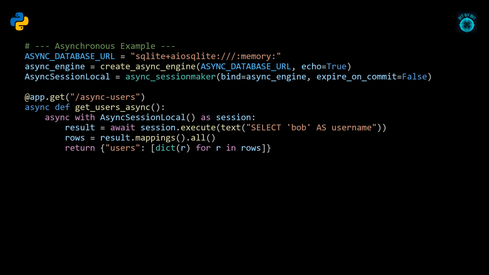To summarize, synchronous database calls are easier to understand, but block the server while waiting. Asynchronous database calls are a bit more complex to set up, but they allow FastAPI to handle many users at once without being blocked by slow queries. That's why async is usually the better option for production systems with high concurrency.